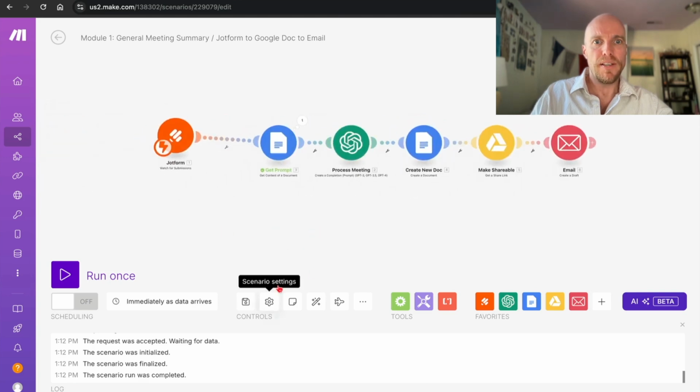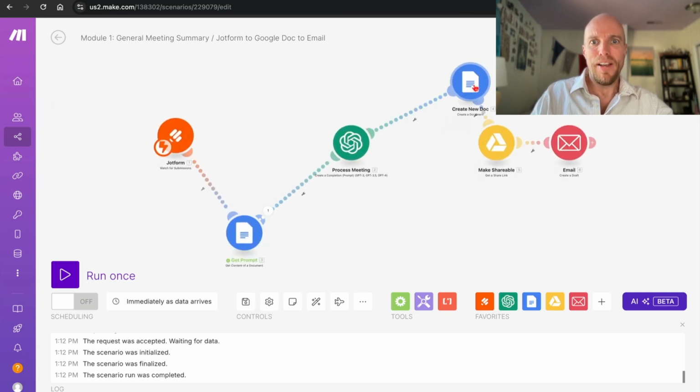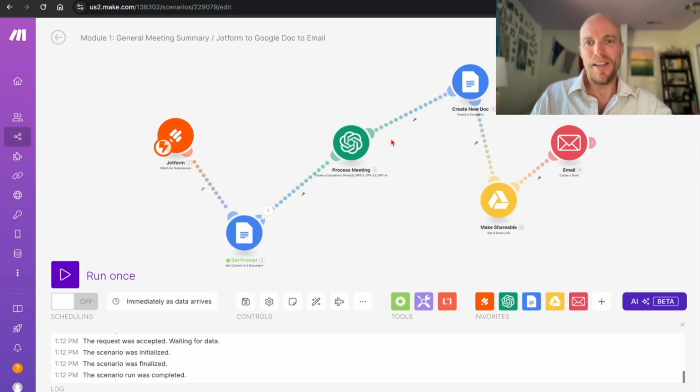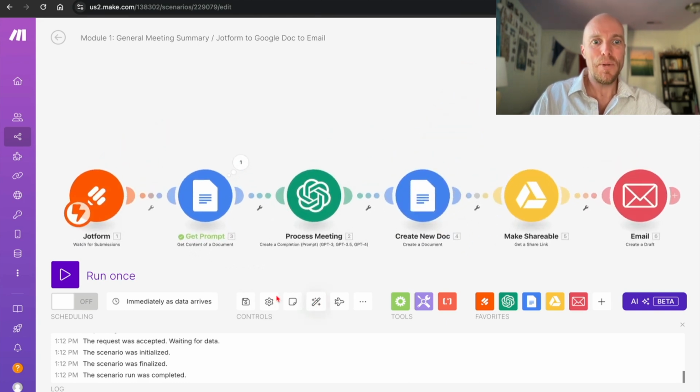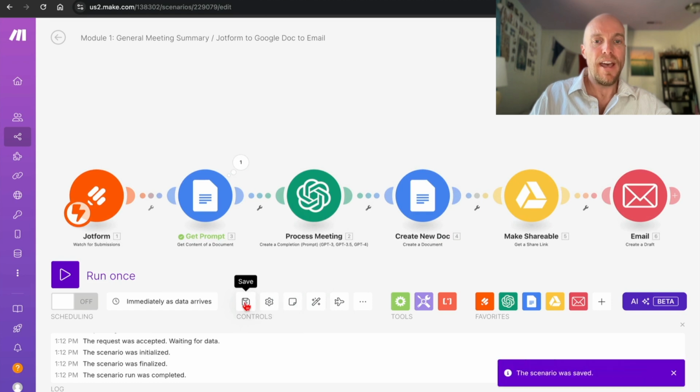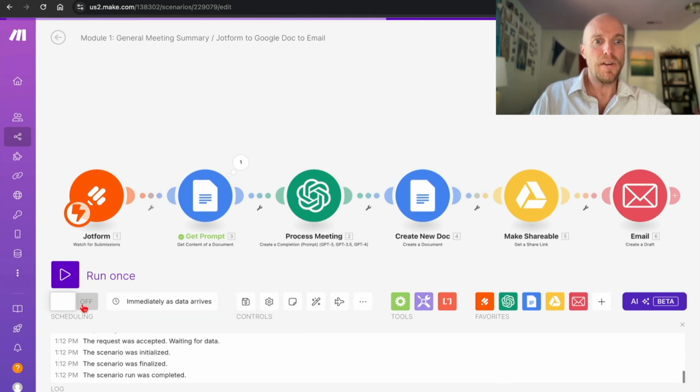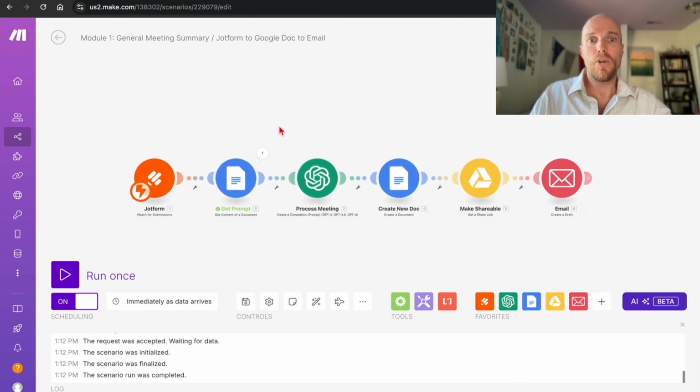And by the way, this is a good place to, and here's what I was going to talk about. These are all out of whack, so if you've got a really big, crazy scenario, you can always click auto align, which is nice. You can also click save. And now it is time to turn this on. And so we're going to hope that this works. But guess what? Sometimes it doesn't. And if it doesn't, we're going to be able to troubleshoot it.